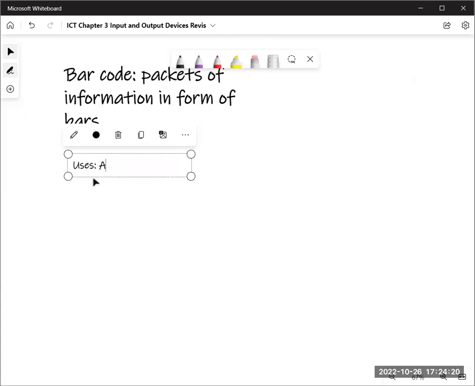Uses: automatic stock control. In shops, and in libraries, let's say, keeping track of books and items. That could be in a library. Write this in your notebook. Tell me when you're done.